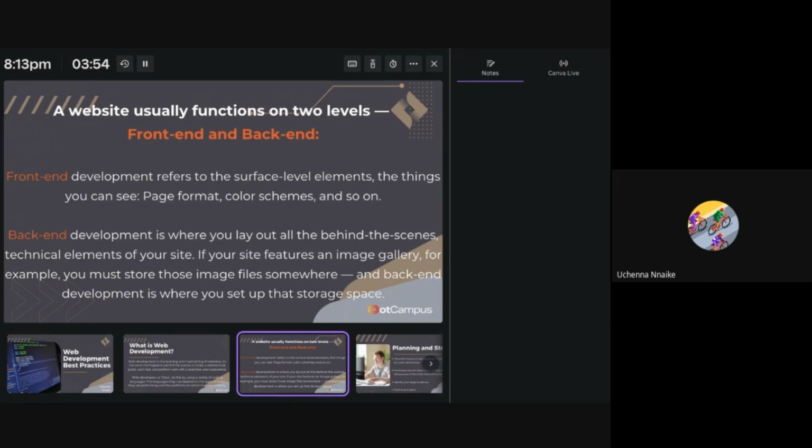While the backend part of it is where we build the logic behind what we see in the front end. We use languages like Node.js, C#, and Java for writing the backend.